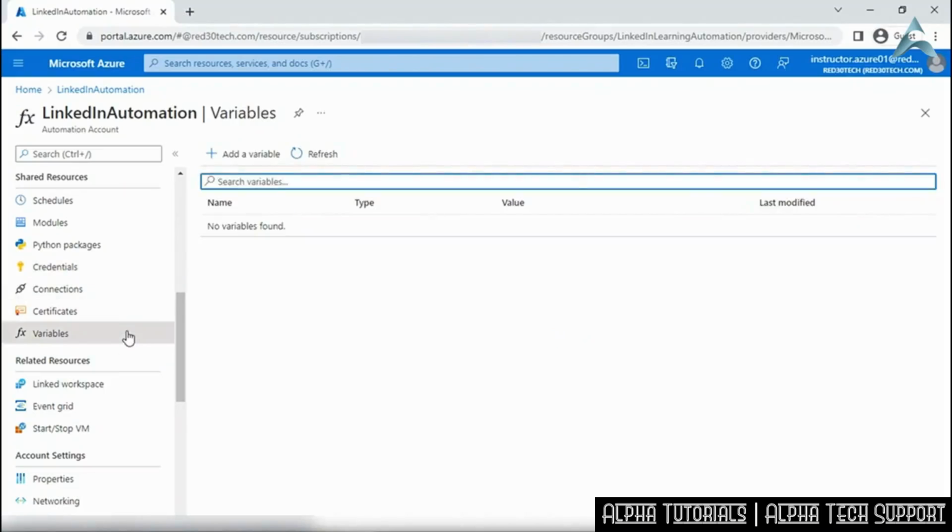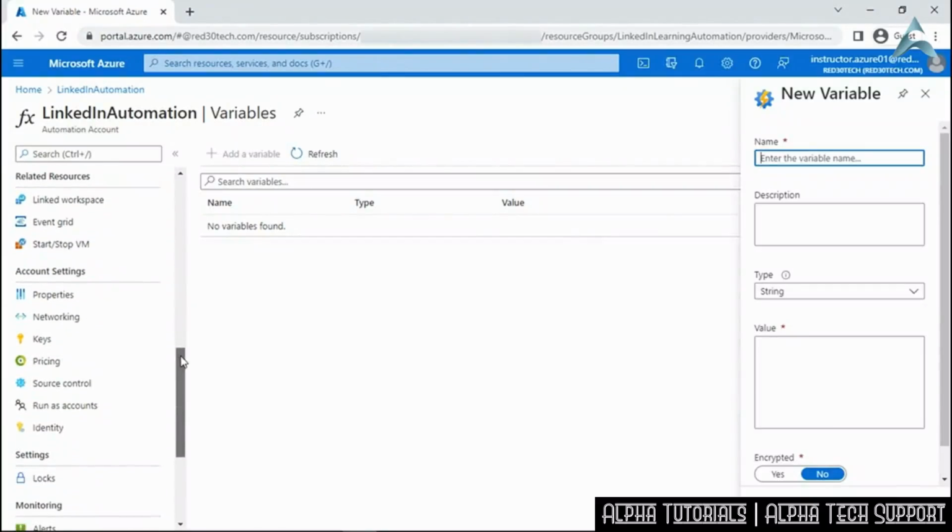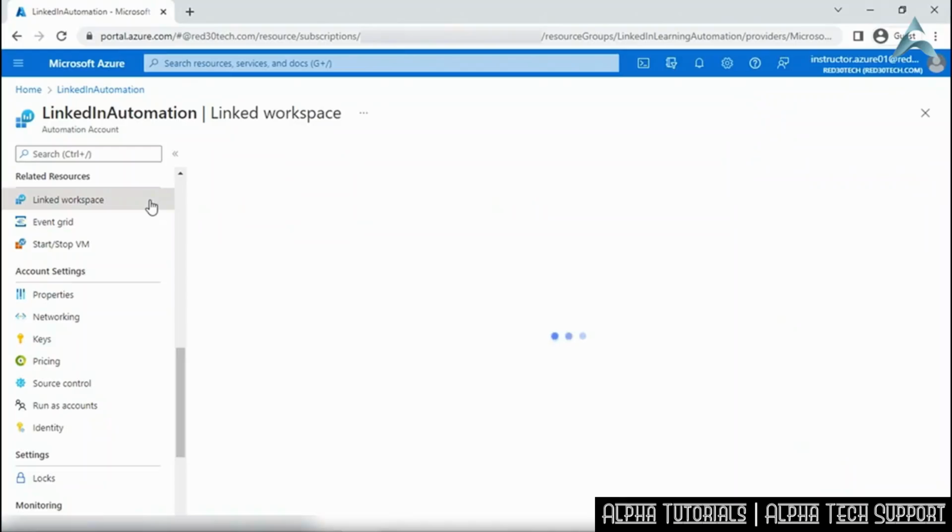So if I click on variables, it allows me to add a variable with different data types. And these variables are basically global variables which can be used within the PowerShell or Python runbooks. So I'll scroll down a little. Under related resources, we have linked workspace, which I already told you. We need to create a log analytics workspace for working with the update management and then link it. We can link it from here as well.